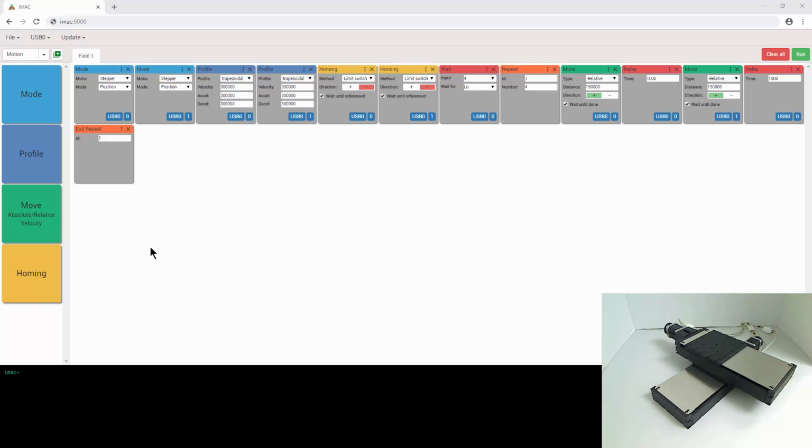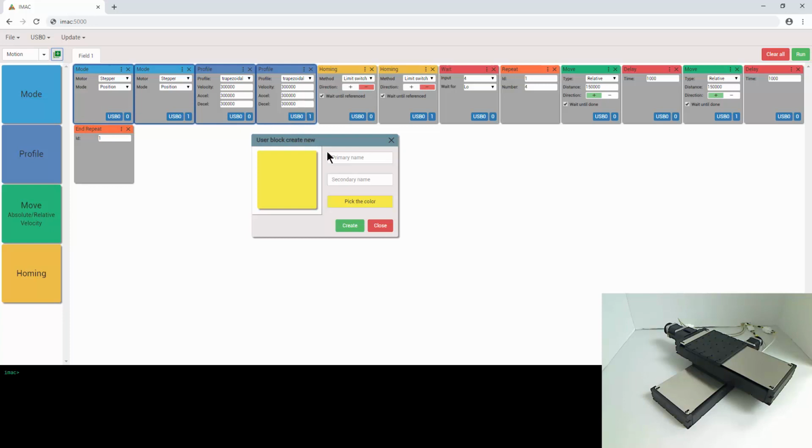I will start with the program we have created in the previous tutorial, and will show how user blocks make the program much more compact, visible, and reusable. I am selecting the first 4 blocks using Ctrl left mouse click, and clicking on the Create User Block button. The User Block dialog box appears on the screen. I want to name this user block config XY.